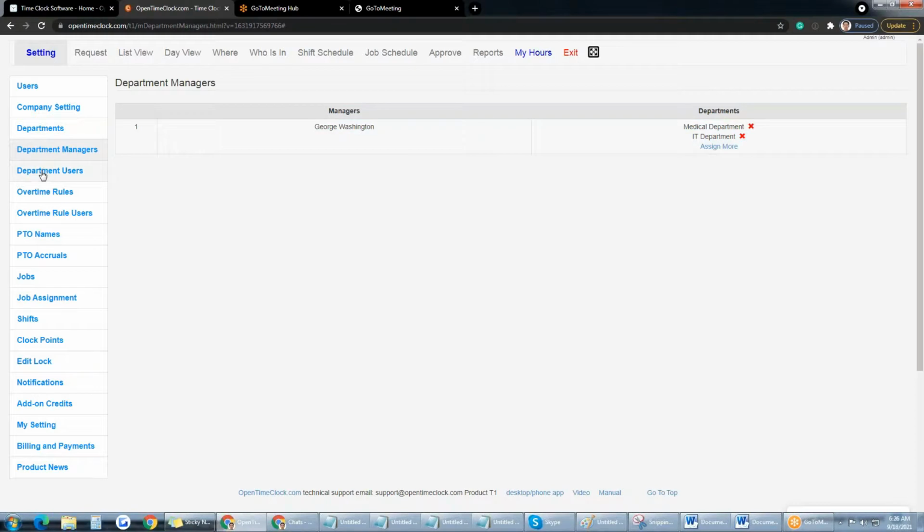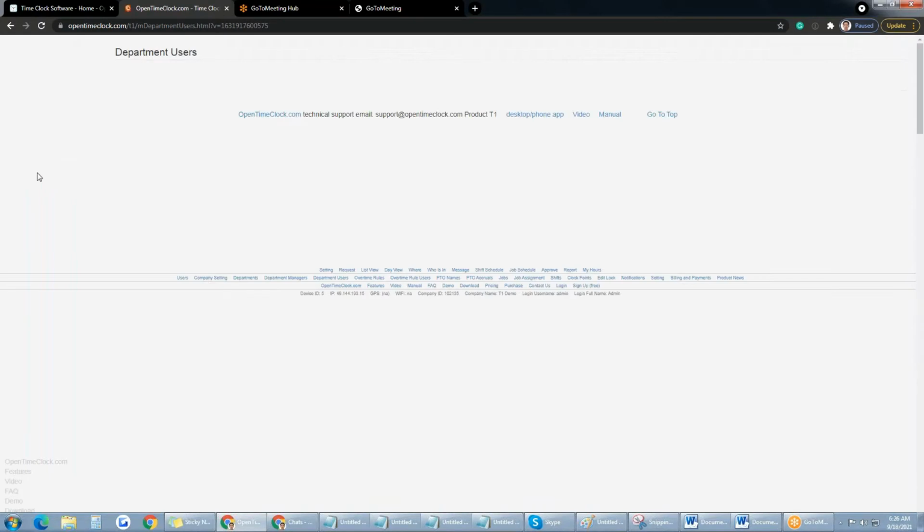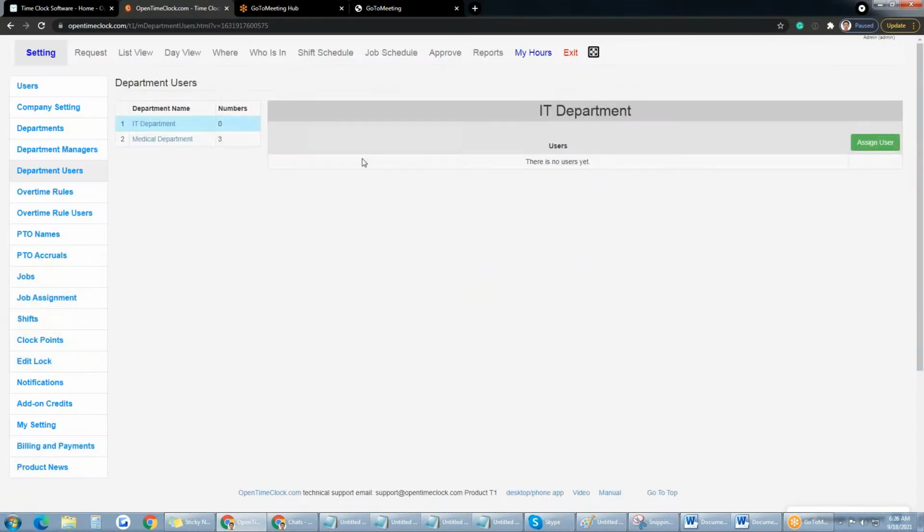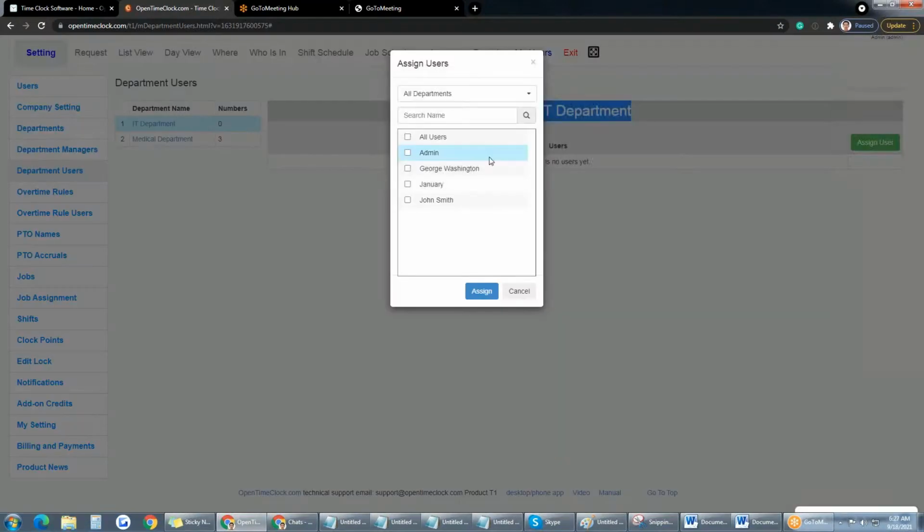Of course, assigning a department manager will be useless if they don't have users assigned to their department. All you have to do is click on department users and then assign each user to each department. As you notice, we have three employees assigned to the medical department, but there's no one assigned to the IT department. So I click on the IT department, and I will go ahead and assign a user here.